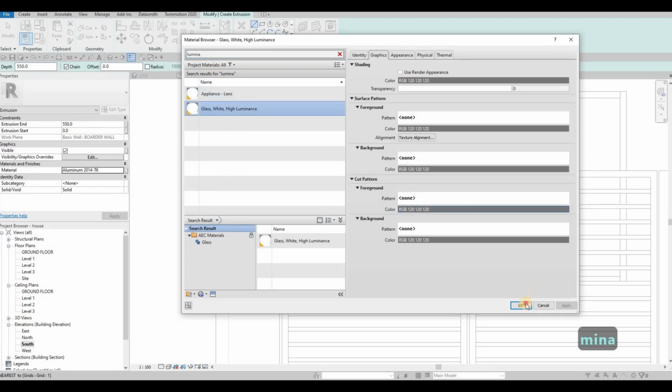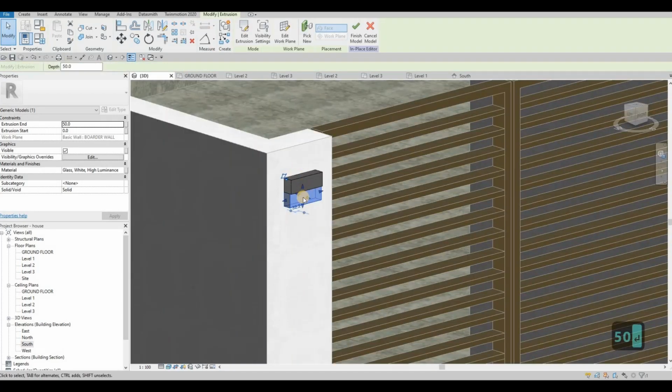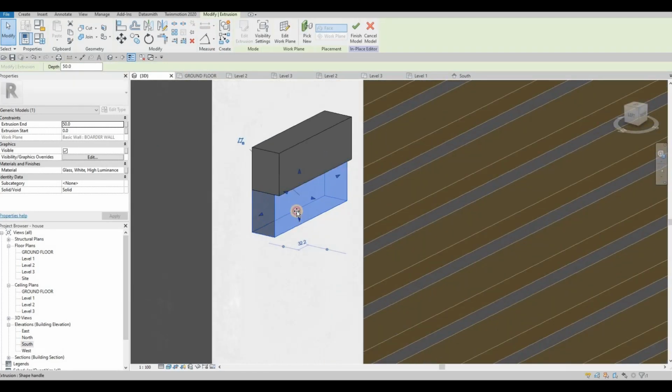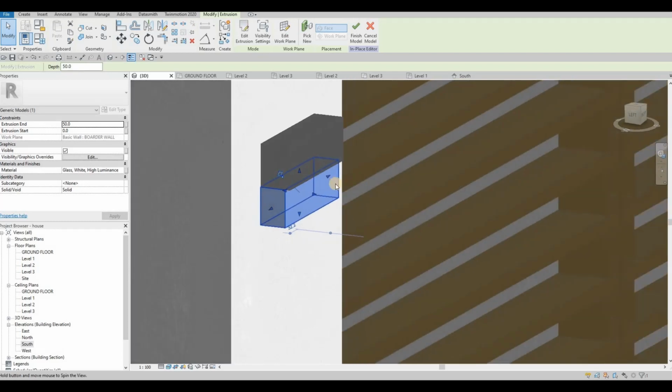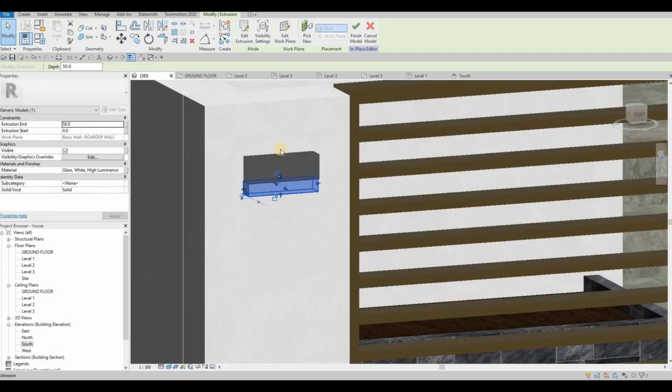So luminance, that's what I use for the lights, and then we could just create that one, and then that one is 50, I believe. We could double check how we're gonna model this, but yeah, I'm just gonna do it like this. I think that's good enough.